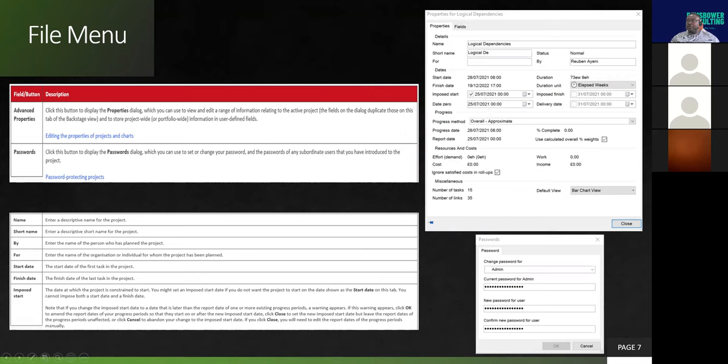If your program is misbehaving and you can't get activities to stay where you've put them, it's very likely you have triggered an imposed start date or finish date. Now, you can't have both imposed start and imposed finish date. So the same explanation for the start you could apply on the finish. You may want to impose a finish date on your project. Now, this also shows the overall duration of your program.